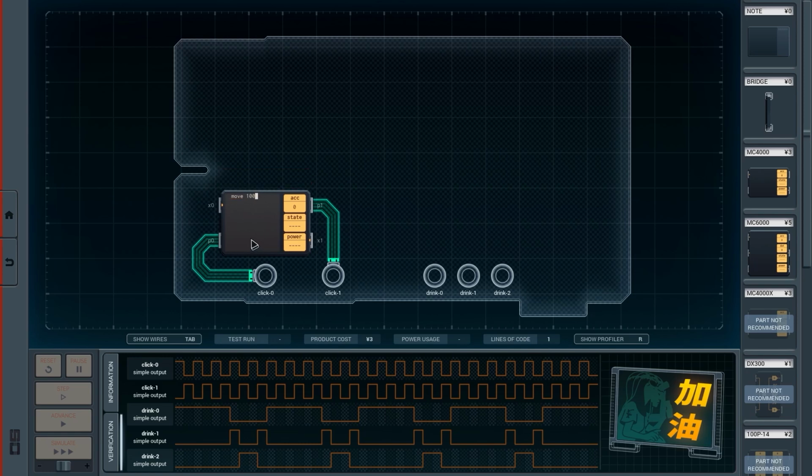Move 100 to P0. Move 0 to P1. And we're typing move, it has to be 3 letters. And sleep for 1. And then just do the opposite, basically move 0 to P0.